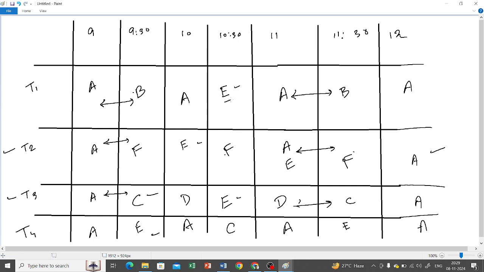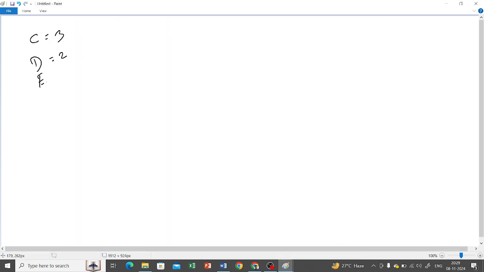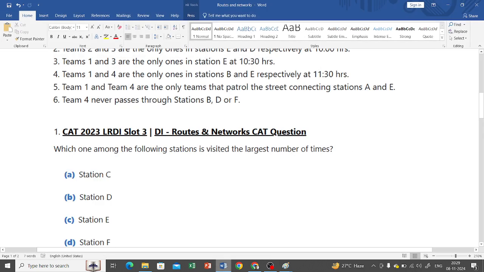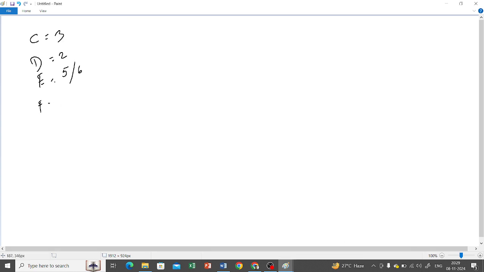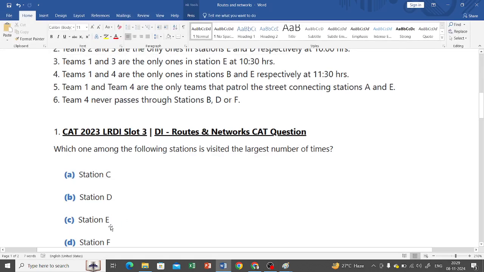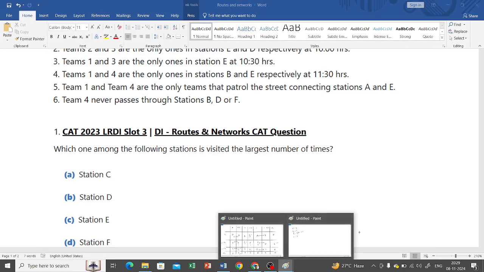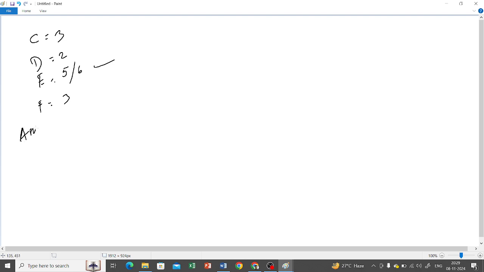Okay, so this is going to be 1, 2, 3, 4, 5, and this can be 6. I mean it can be 5 or 6. And what about F? 1, 2, 3, that's it, 3. So station C is the answer. The answer is option C.